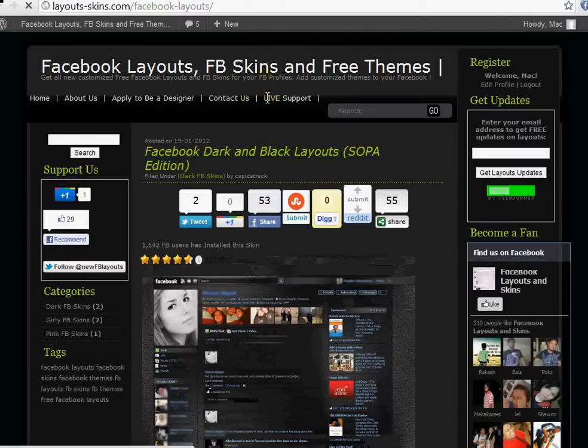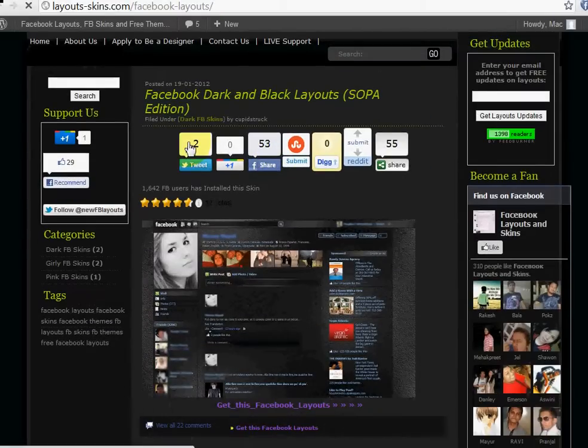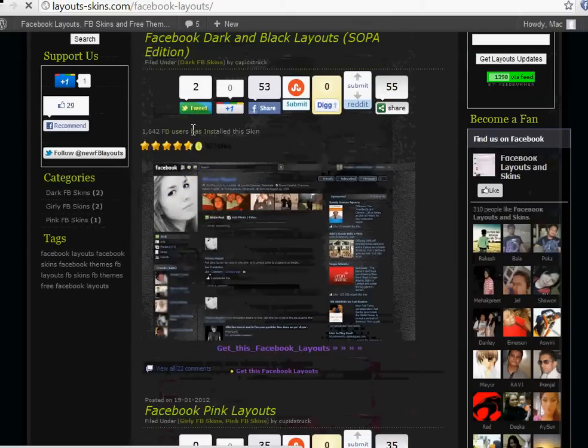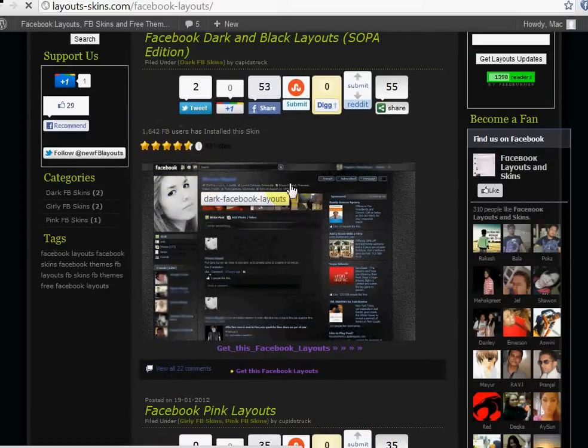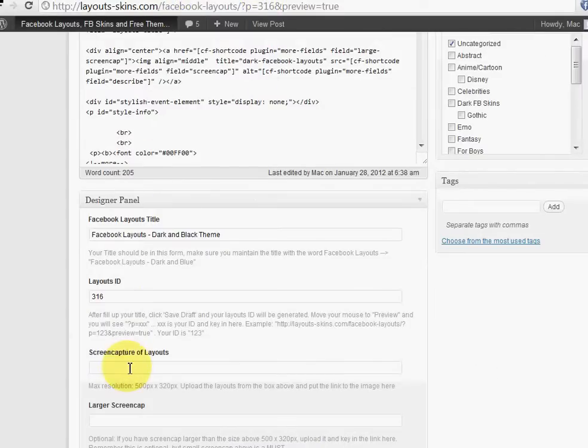let me go to my website. This is our layout front page. So this is what I meant by screen capture. Don't put the background image that you're going to use for your layouts. Please don't. Just put a screen cap, and the screen cap has its size, which is 500 times 320 pixels. Make sure it doesn't exceed this, or else it's going to spoil the whole design of our website. Just put it within 500 by 320 pixels.